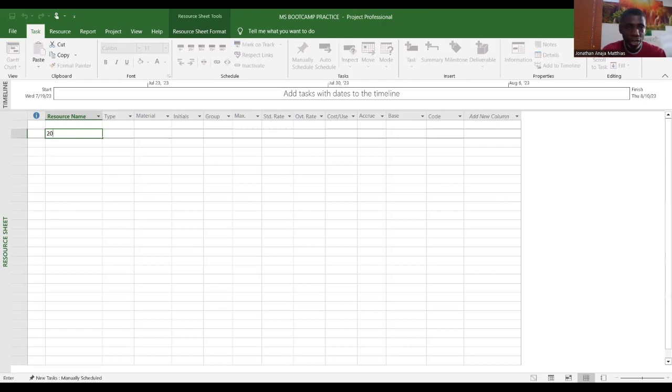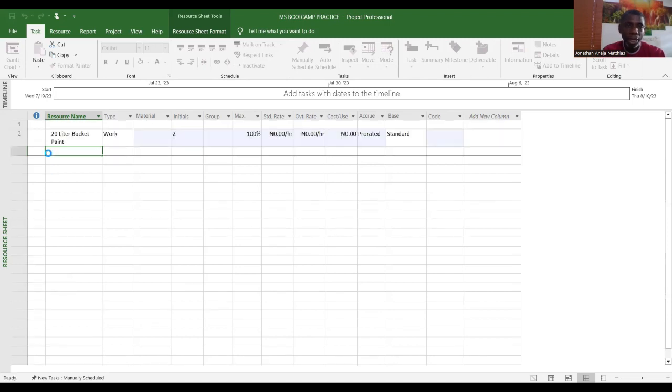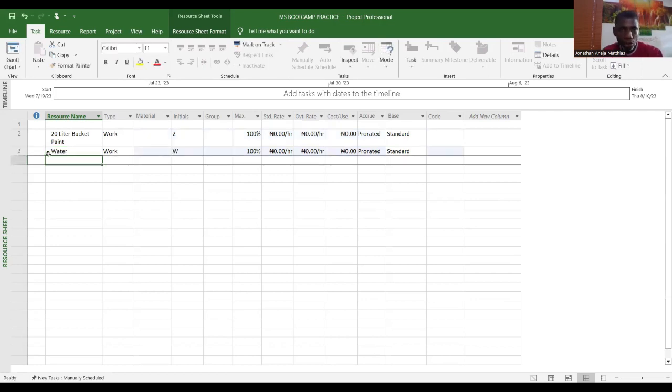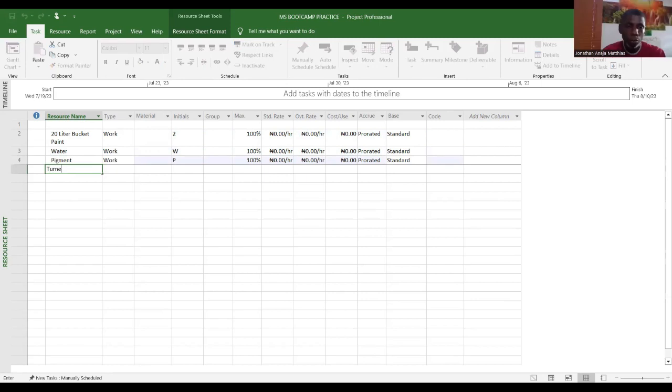Can I just say 20-liter buckets, pens, right? Then maybe I need water. Maybe I need, what else might I need? Maybe pigment. Maybe you want to apply a little pigment. Toner. Need toner. Toner.